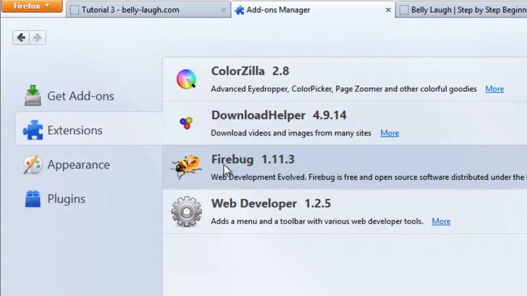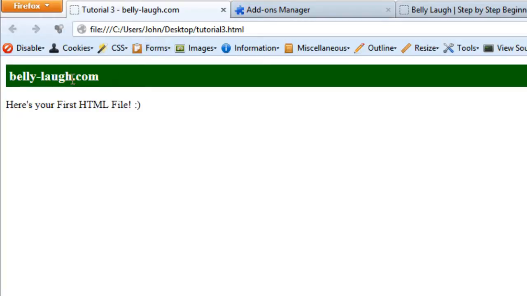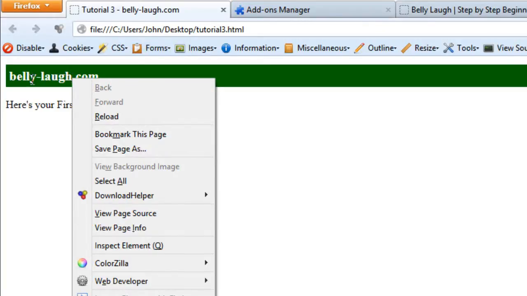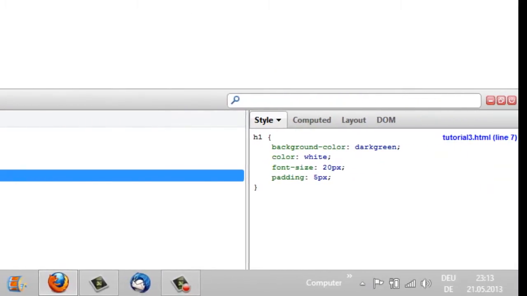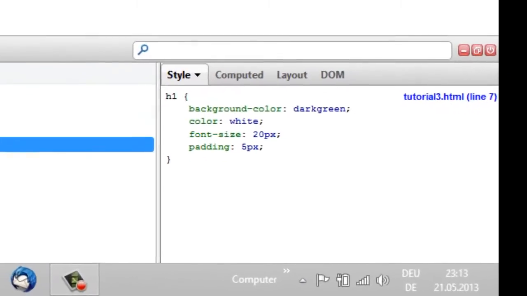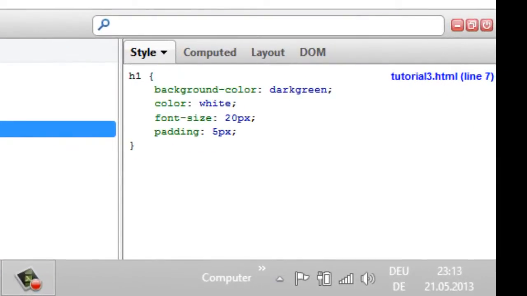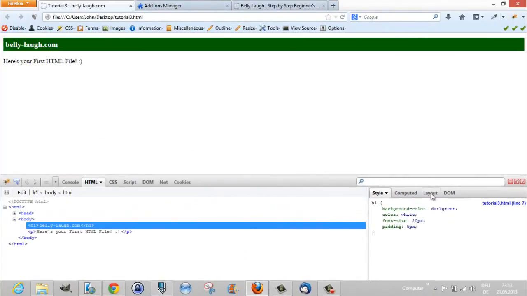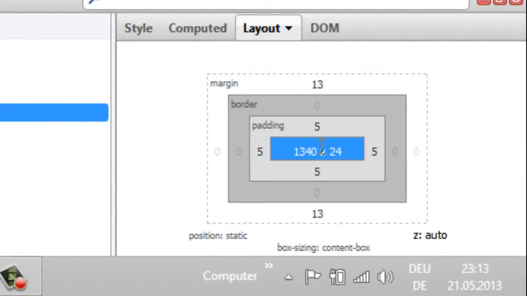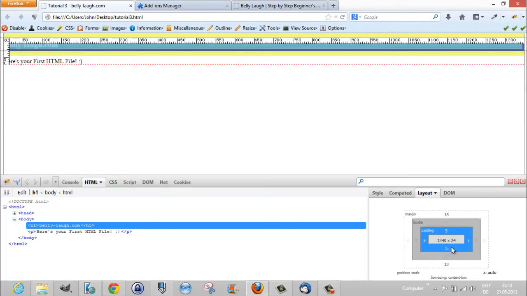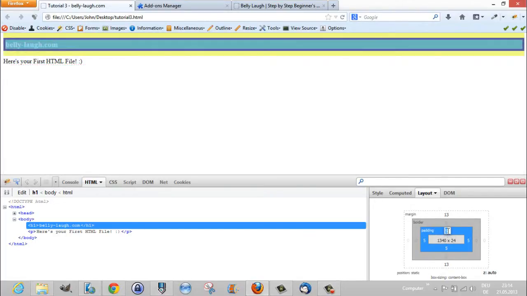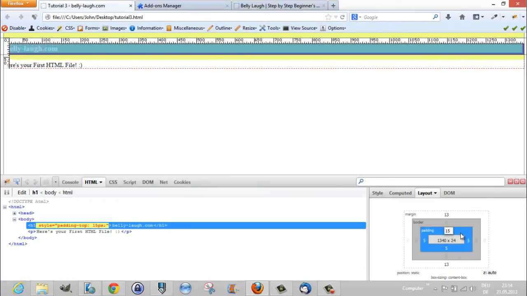Now what this padding is, there is an add-on called Firebug. Now if I go back to my browser, right click on this element and inspect element with Firebug, you can see that here it says h1. Here the h1 is highlighted, and then if you click on layout, it says this is the size of the element. So the padding is the area around the element, and you can now make the padding, for example 15 pixel, and see what happens.